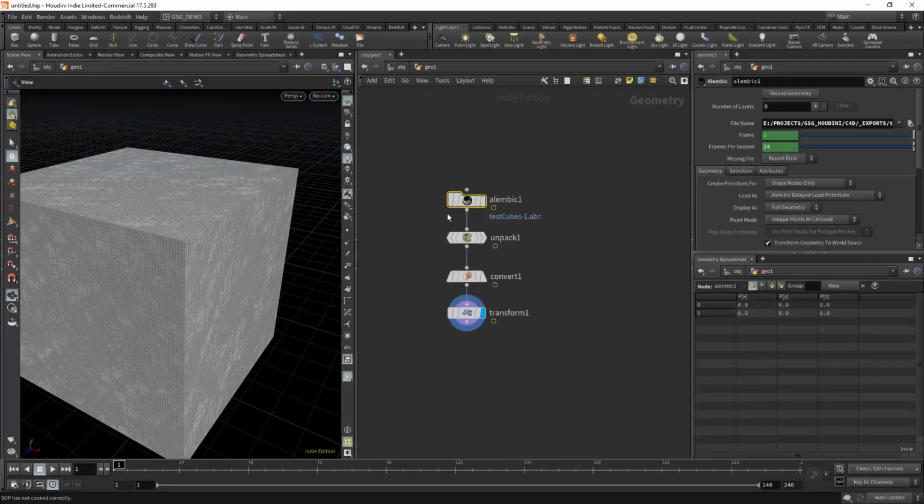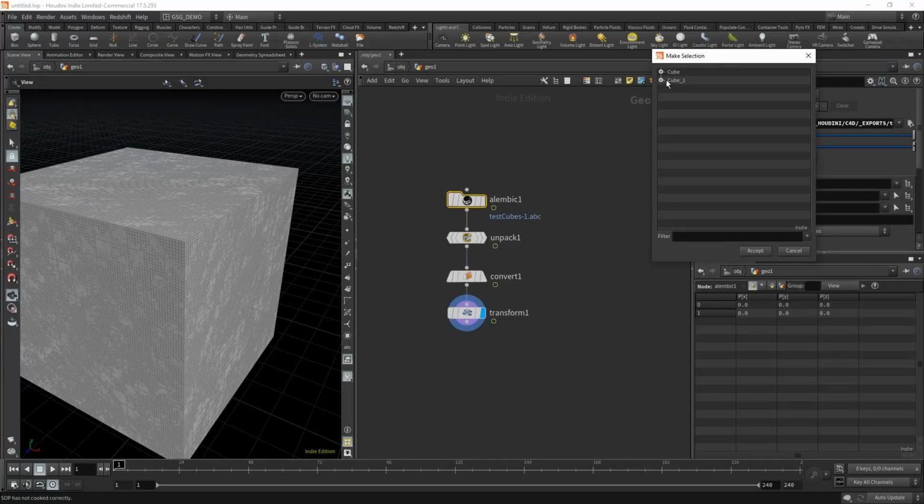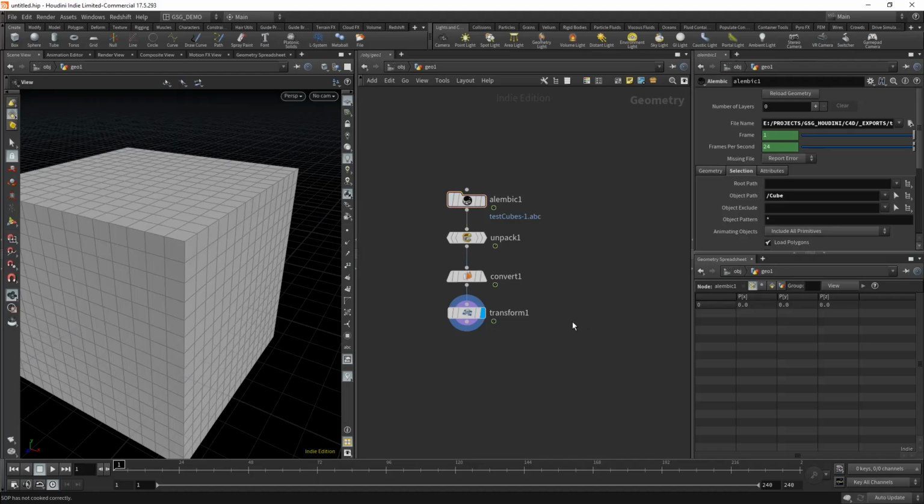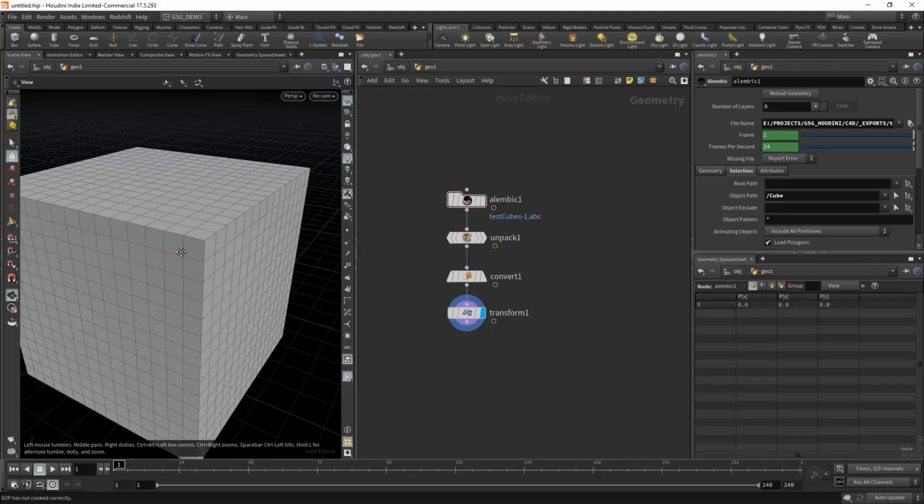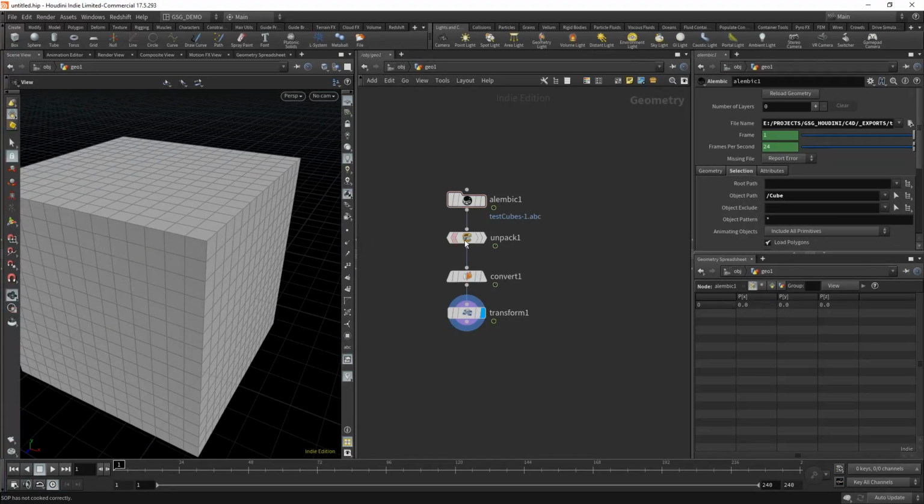So what I'm going to do is come back up to my alembic node. I'm going to go over to the selection tab on my alembic node. I'm going to go to object path and grab this little ladder thing. And what this is, you're going to see here, is basically our object manager in Cinema 4D, right? I have my 2 cubes. I'm just going to select my first cube, and that's it. So now my other cube is not there anymore.